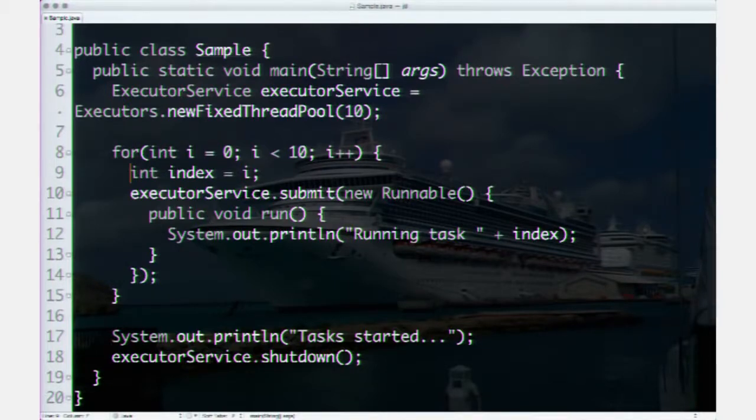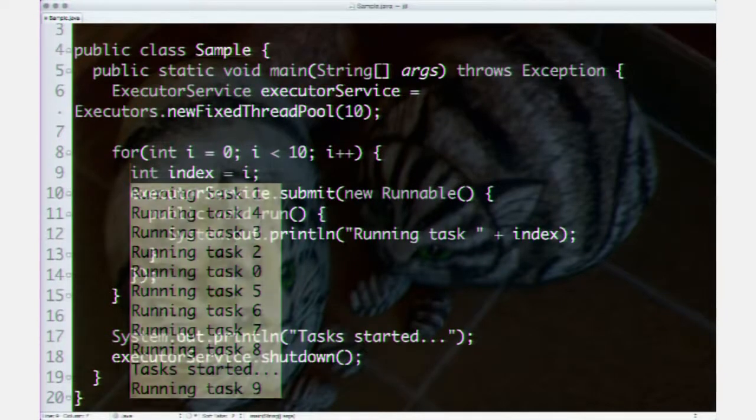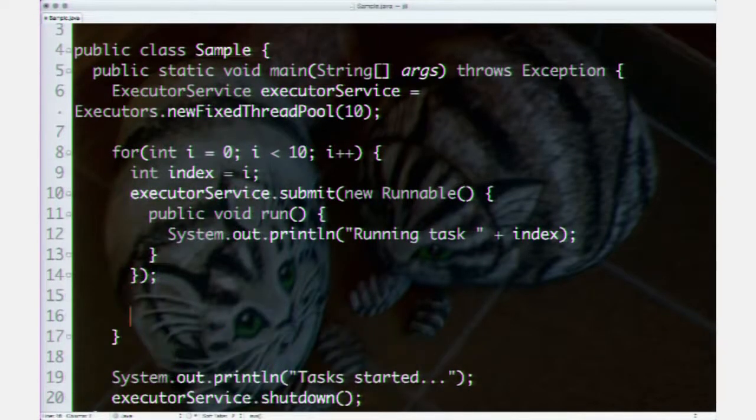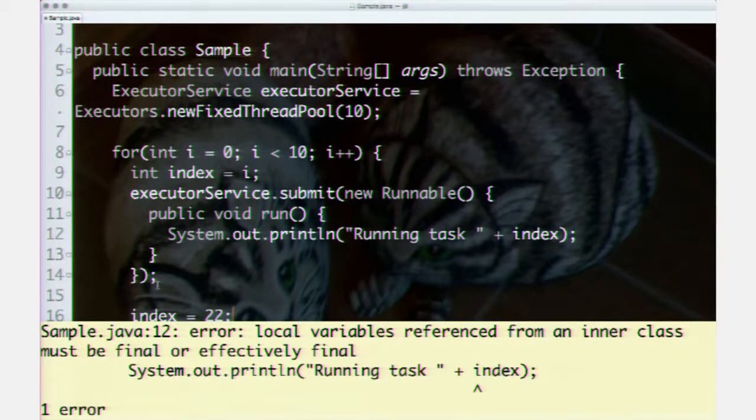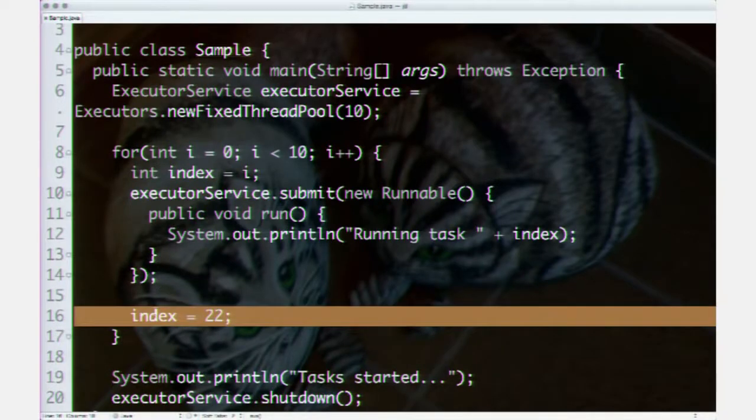So the point is, the code says, as long as you know what you're doing, you don't have to put the word final. I did not mark it final, and life is really good. But what if I come along quietly, and I say index equals 22? Now the compiler clearly gives an error. It says, I thought we had an understanding between us, right?